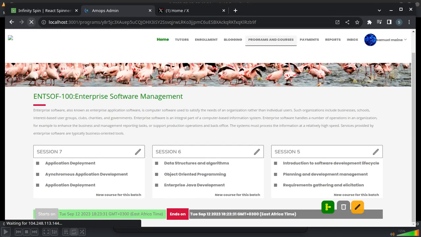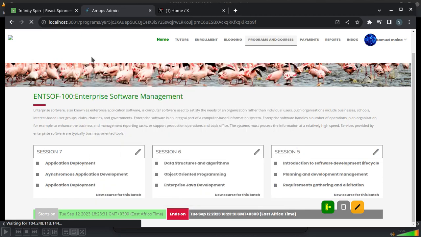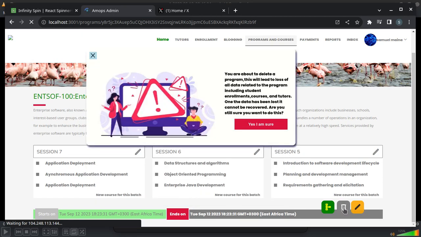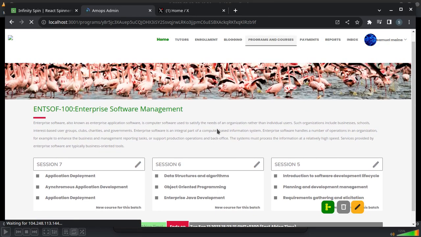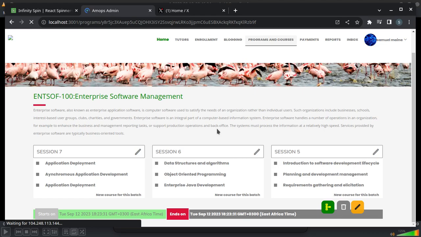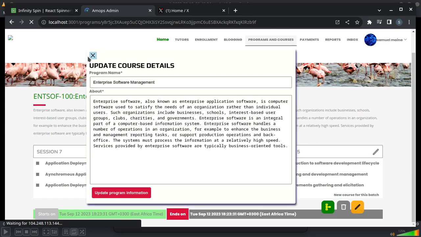We'll do that again. And then you can come to this section. If you want to update information about the course, you can do that. You can update the information. If you want to delete it, you can also delete all the information about a given course. So this is all about the courses. It shows all the information about the programs, all the sessions, this has 3 sessions, and all the courses that have been added to that session. And you can delete the information or you can edit.